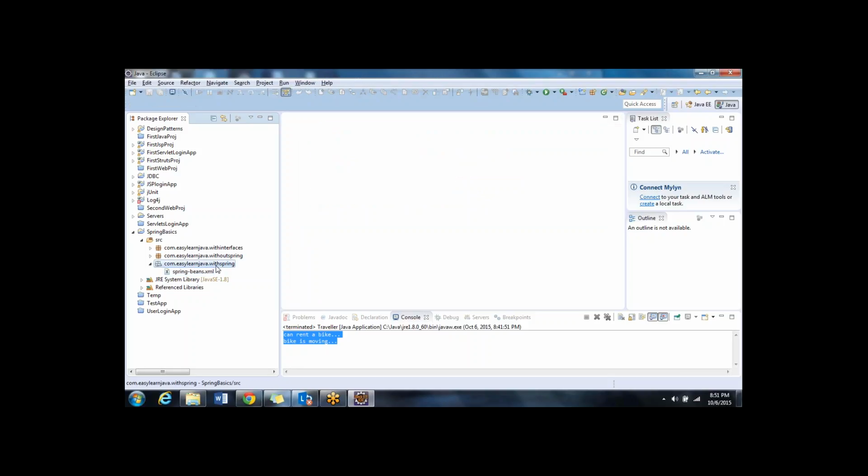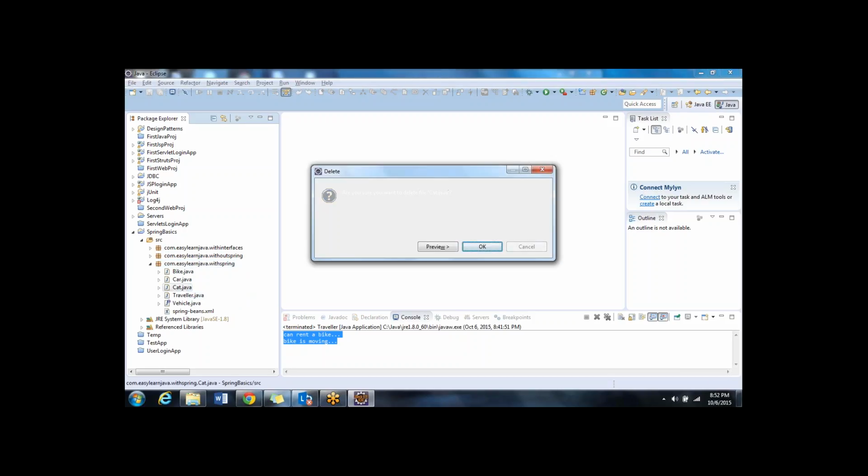Let me show you an example of how Spring helps us resolve this problem. In this way, I will take the same old example of what I did till now: a vehicle, traveler, car, bike, and I will try to show how Spring resolves this problem. For that, let me copy the entire code into this with-Spring project, and we don't need a cat here.